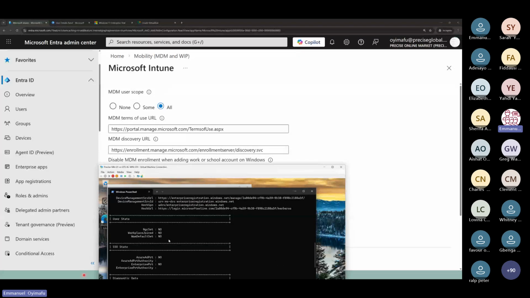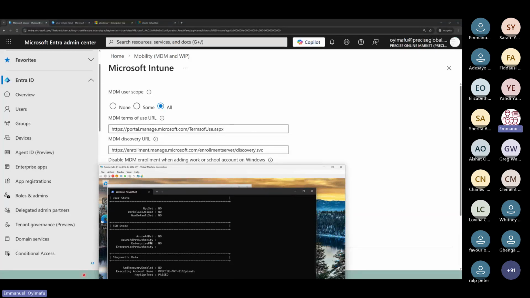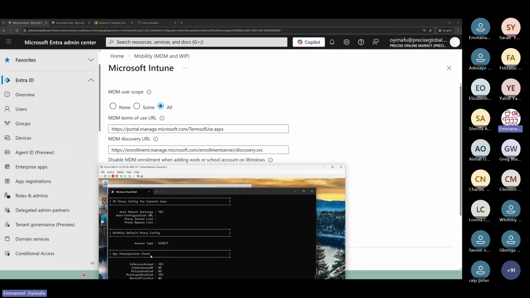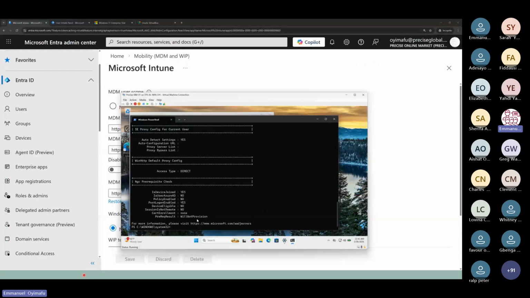So the user state now, we can see workplace joined: no. You can see other settings here. And you can see the account that is signed in, or the account that ran the command. Oyimafu was the one that ran it. So you will see other features too. So this is how you can validate if a device is joined to Entra ID.